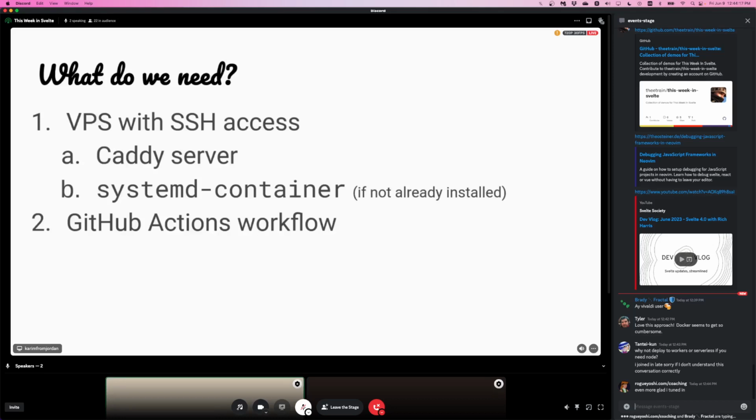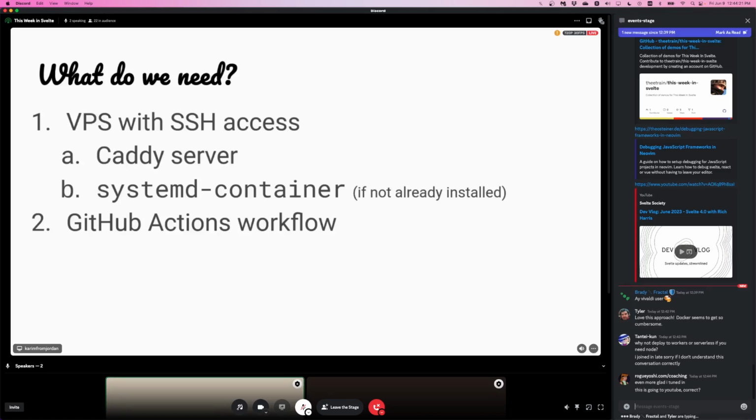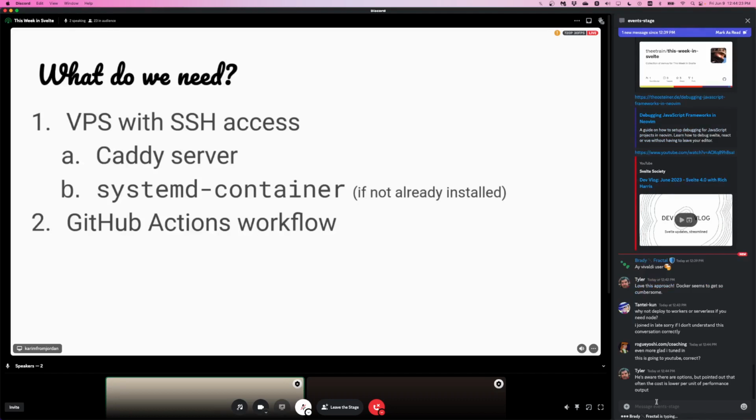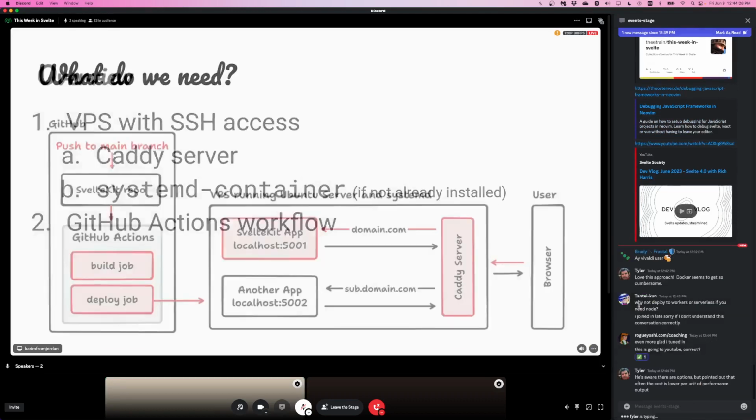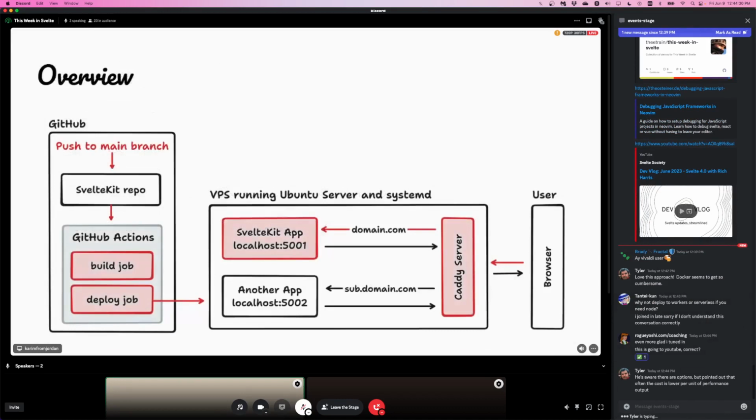And we need a GitHub Actions workflow, because ideally, what you want to do is just push our changes to GitHub, and it will just trigger the deployment process. Here's a quick overview of what this would look like. So we have, I hope you can see my mouse.